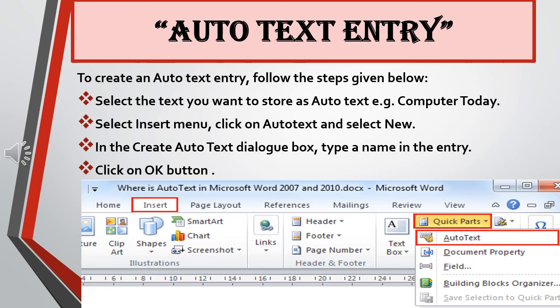Number 3, in the create auto text dialog box, type a name for the entry. And finally, click on the OK button. Now when you type your auto text entry name in your document and press the F3 key, the complete text computer today appears.